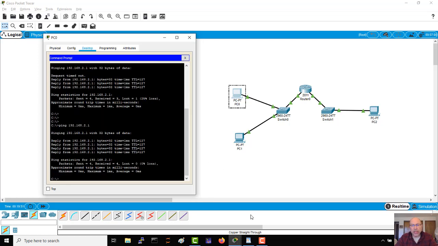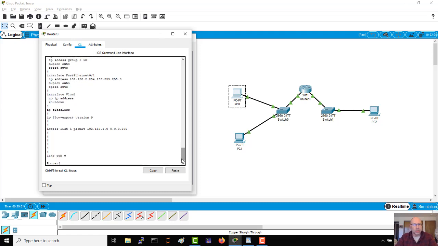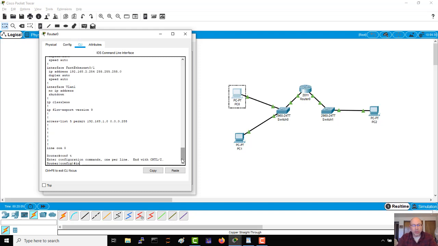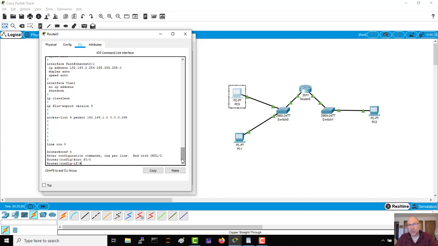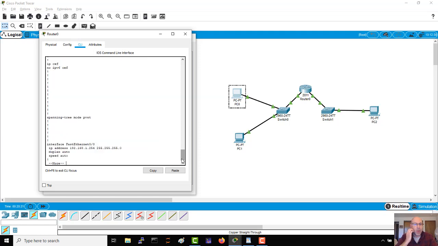Now it turns out that I can have more than one set of rules in my access list. So we're going to get rid of that access list. I'm going to go to int f0/0. Actually, I'm not going to get rid of the access list. I'm just going to remove it from the interface. No IP access group 5 in. And so now it's just a normal interface.